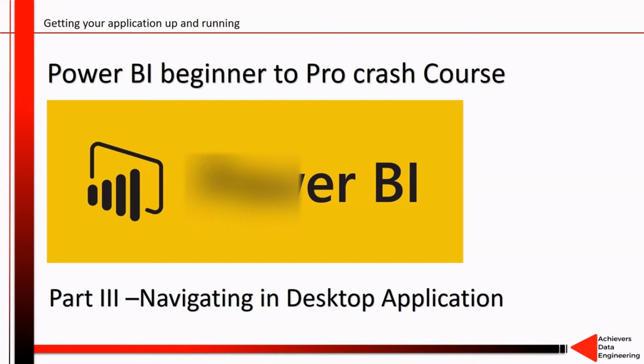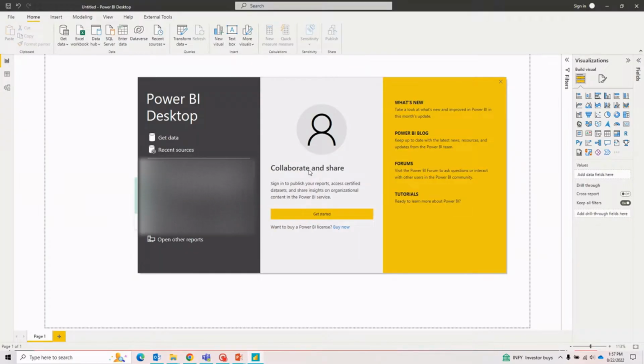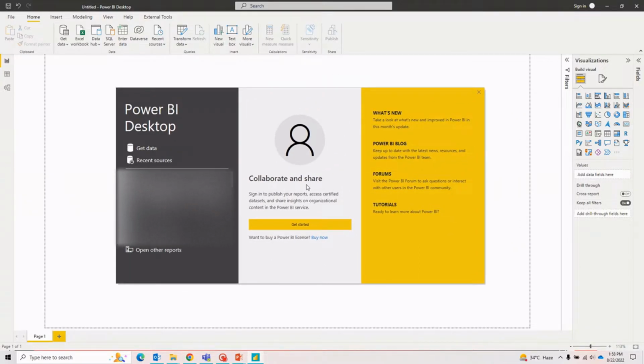Right guys, so if you have downloaded and installed Power BI desktop application, once you go ahead and open it, this is the view that you will get to see. On this pop-up menu, it says collaborate and share, and it will prompt you to sign in. On the right, there are a couple of links. What's new will show you any latest updates launched by Power BI.